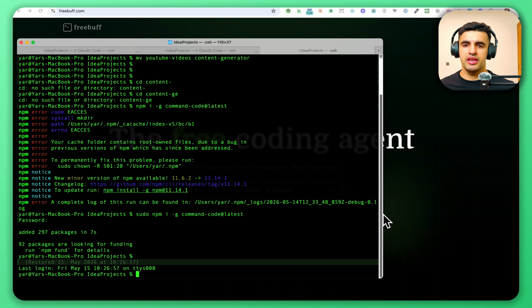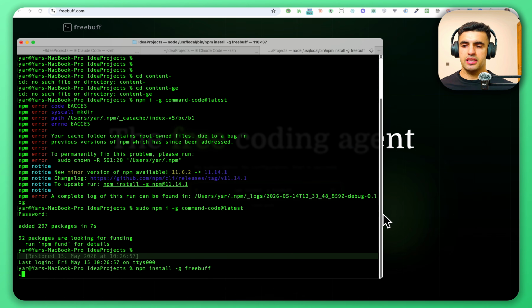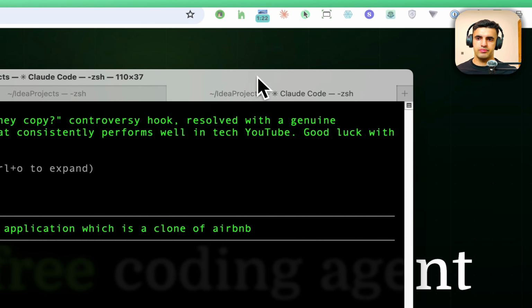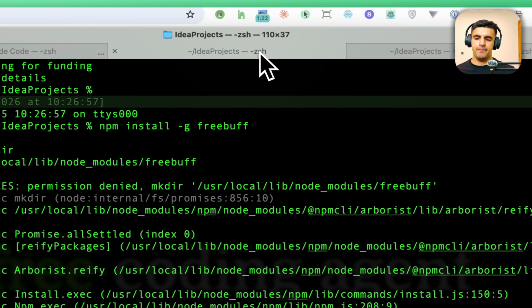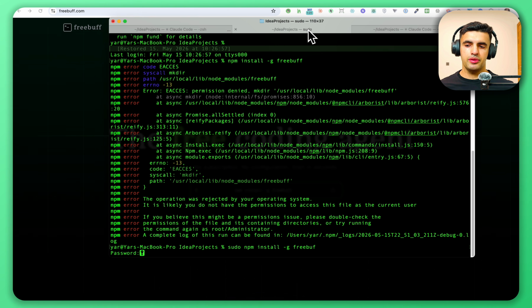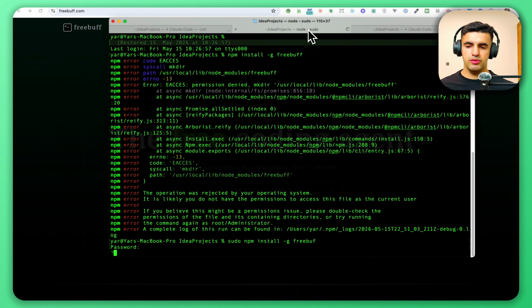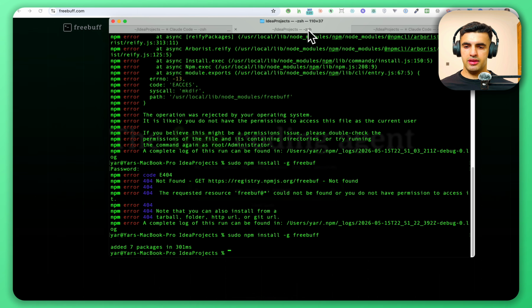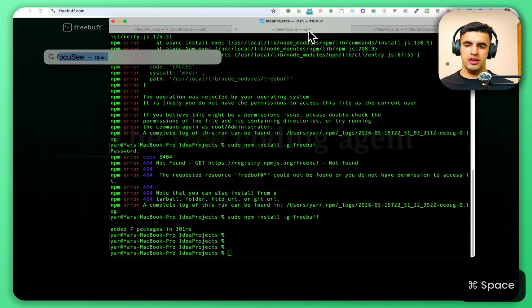I'm right now running it on Mac. So I'm just going to go and install this whole process. Yeah, so I have to give it permissions. So we're just going to do it with sudo, so that we are going to give it access to the whole platform, sudo access. Okay, so I think I made a mistake there. Okay, it installed it. Now Freebuff.